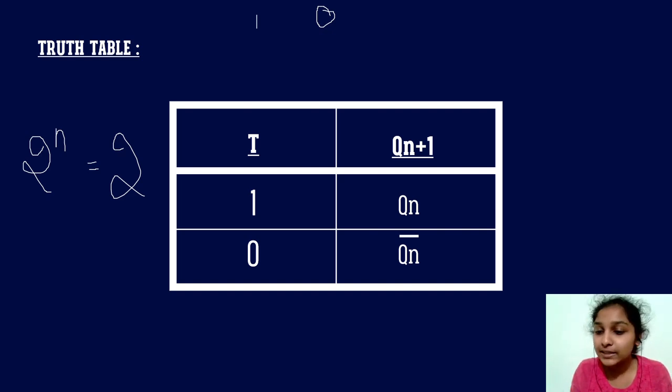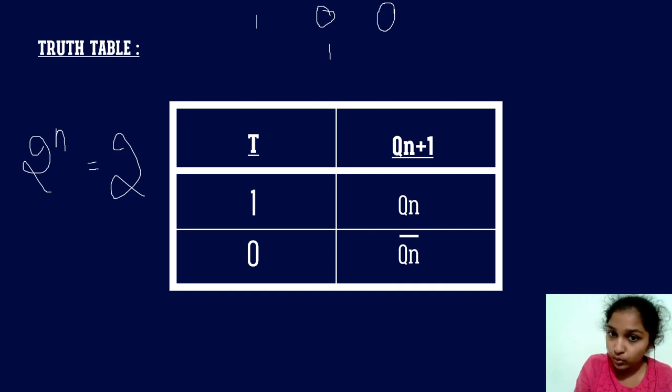So next state output depends on the current state output in the T flip-flop. If you give T as 1 and assume you get output as 0, then the next state output will be Qn, that is the current state output, that is nothing but 0. Similarly, if you get the output as 1, then the next state output will also be 1, similar to the current state output. That is all.